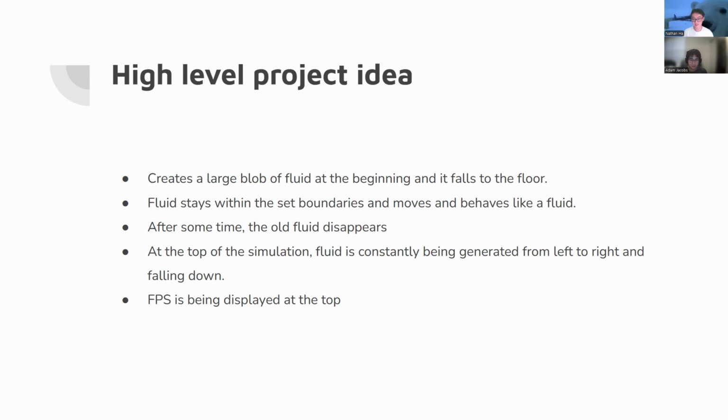And then after some time, the old fluid sort of disappears. And at the top of the simulation, after the big blob is dropped, there's sort of like this fluid generator that moves from the left side of the screen to the right side of the screen, and it constantly drops fluid down. And also in our project, we have the frames per second being displayed at the top, and it's constantly updating.